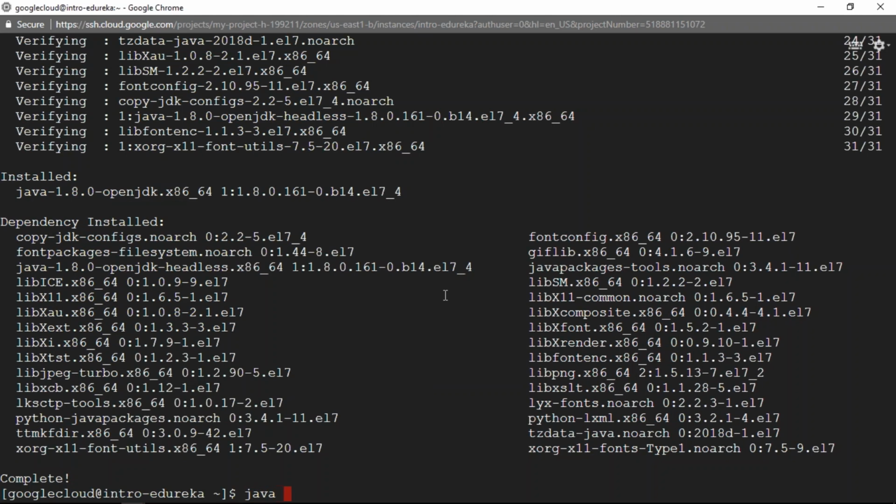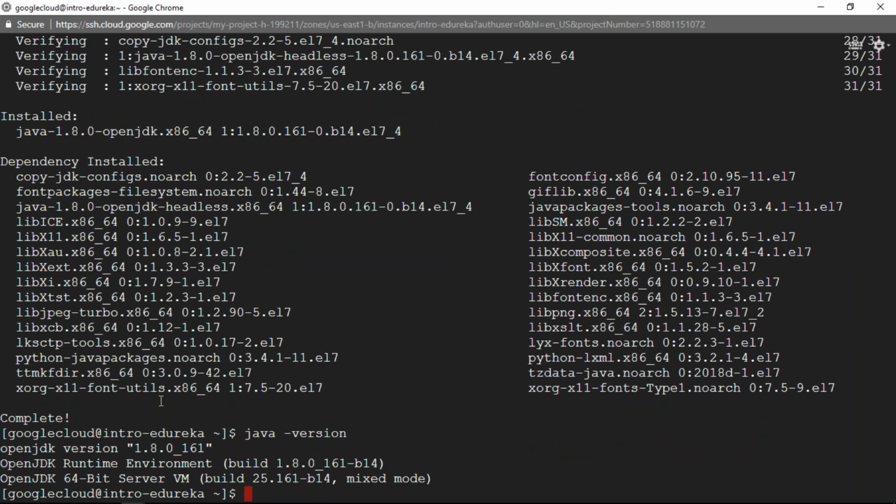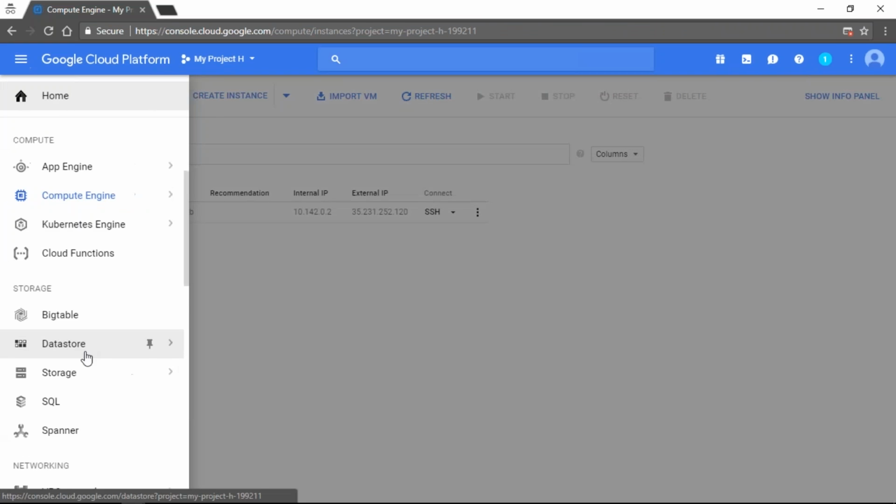So let's check. Yeah, you can see that we have the Java 8 running, OpenJDK version 1.8.0. So in the similar manner, you can install any type of framework, be it Hadoop, Spark, or MySQL for a matter of fact. So now that we have created this instance, let us go ahead and create the SQL instance as well.